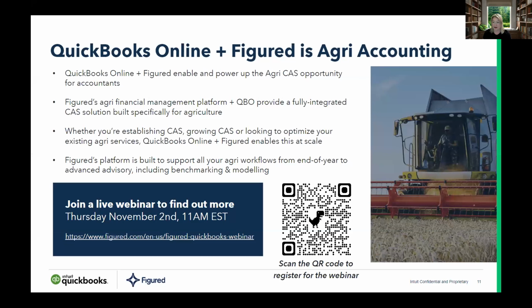If you would like to find out more, leaders from Figured and Intuit, including Justin Kebnick and Tim Mangini, I actually know those guys are really cool, are hosting an exclusive webinar on Thursday, November 2nd, where they'll share how the two platforms combined help accounting firms extend and scale their agri-service offering. They'll also share the significant commercial opportunity that Figured and QuickBooks Online unlocks for agri-accounting firms.